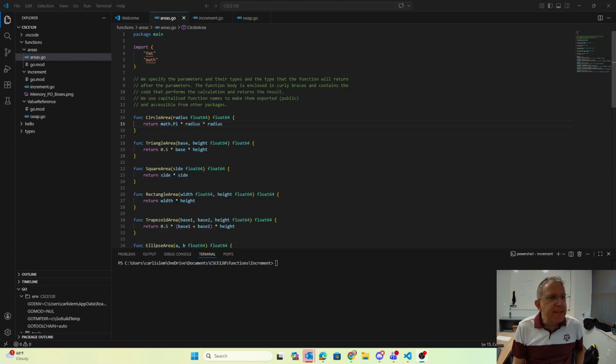So in this particular example here, I've created a collection of functions that are going to compute the area of simple geometric shapes, right? So the area of a circle is pi r squared. So we've created a function here. We're calling it CircleArea. Now we actually capitalize that name.